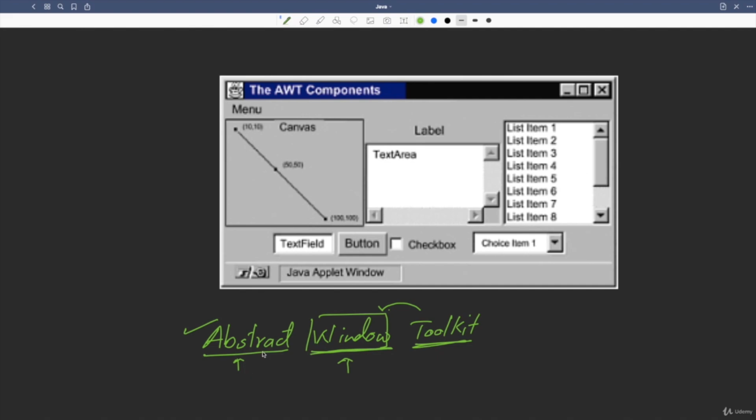How the components will look depends on the underlying operating system on which your Java program is running. So what is given in this toolkit? A set of components, a collection of components, are there in this toolkit. There are classes defined for various things. So first of all, let us understand what the components, or elements, of Windows programming are.